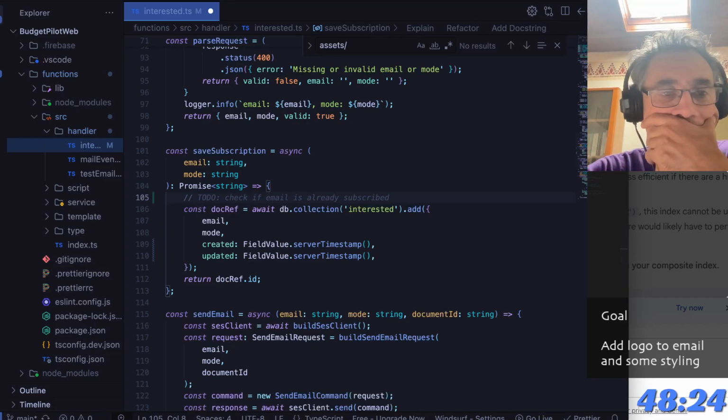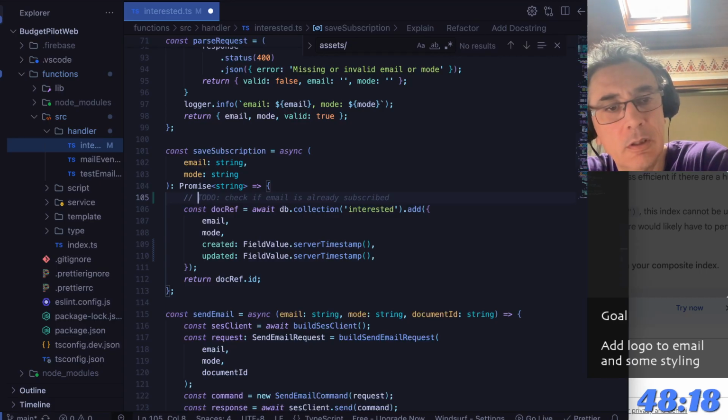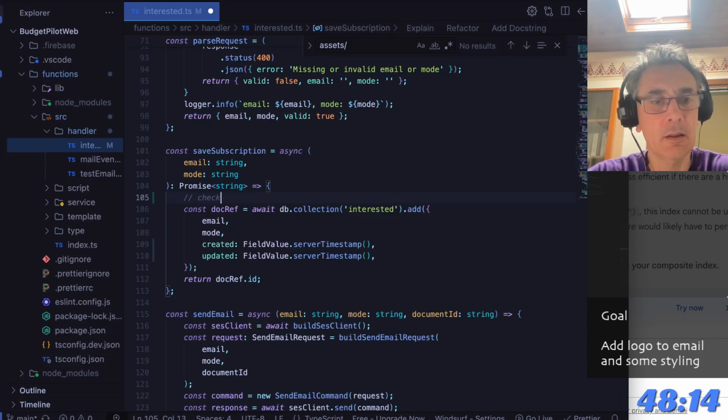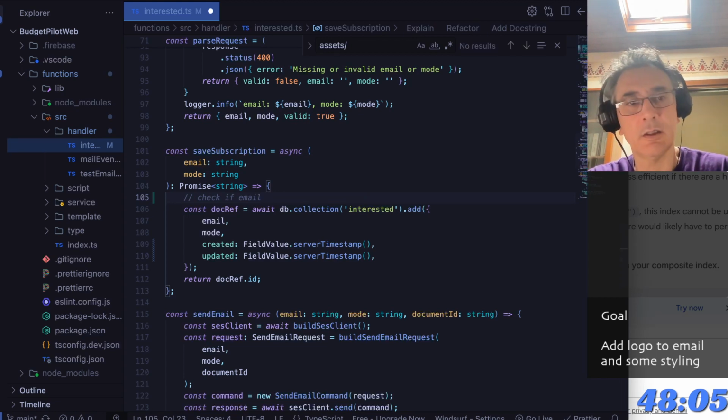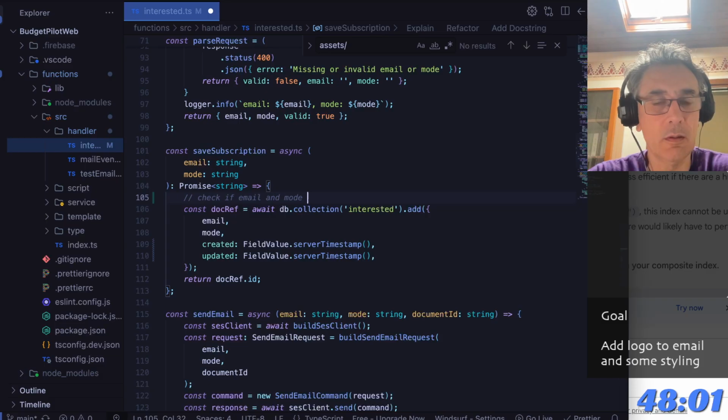Damn OpenAI. However, that's not quite accurate description. What I want to do, I would check if email. No, stop it with the suggestion. Check if email and mode already exist.